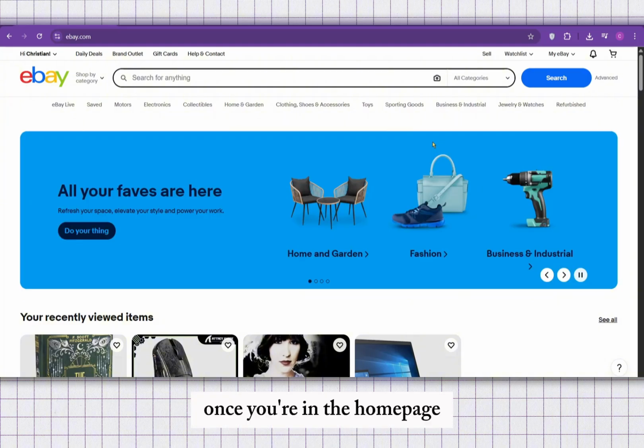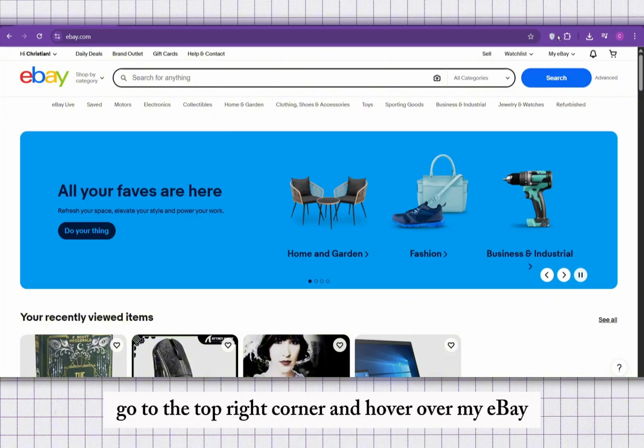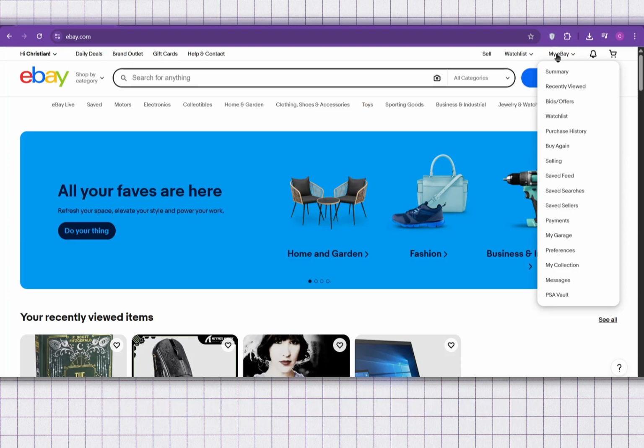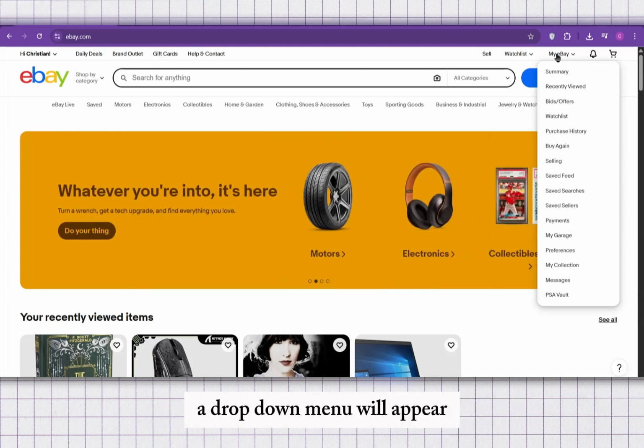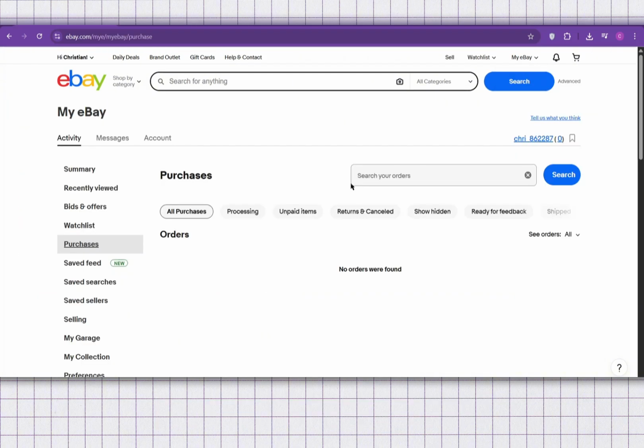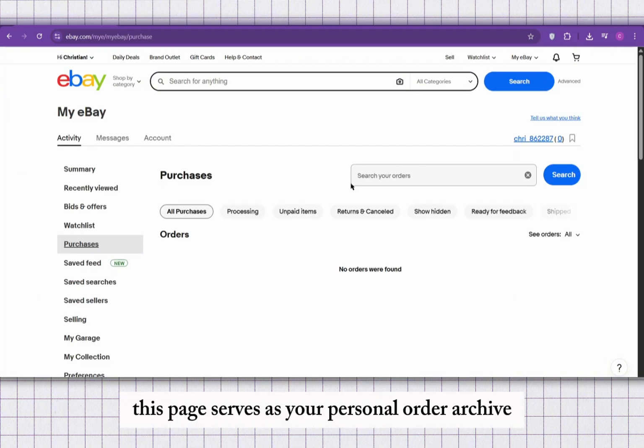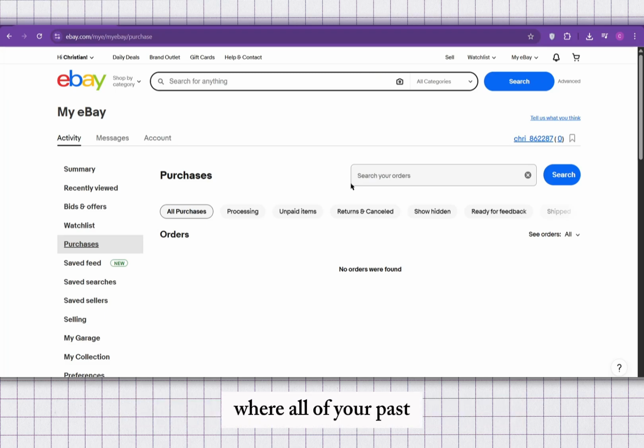Once you're on the home page, go to the top right corner and hover over My eBay. A drop-down menu will appear. From there, click on Purchase History. This page serves as your personal order archive, where all of your past and current purchases are organized.